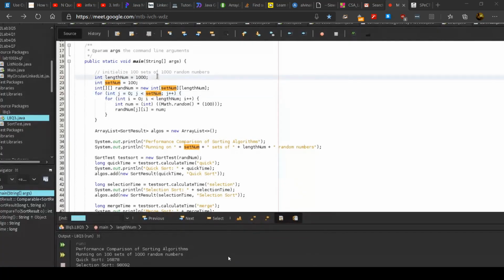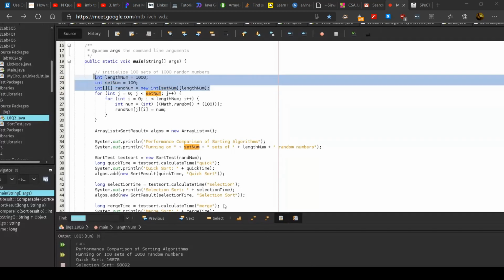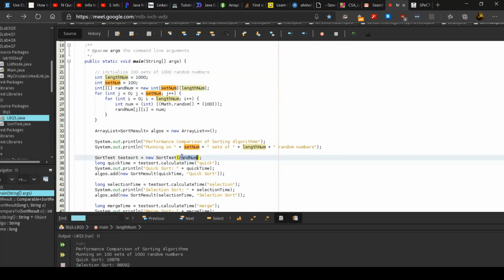Okay, inside the main class, so just now I said I generate the 2-dimension array inside the main class. You may generate it inside the sort test object also. That means you will pass two parameters inside the sort test as a constructor, and then inside the constructor method you generate the test cases.